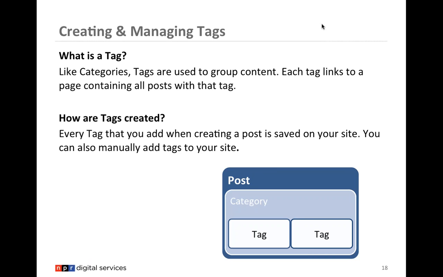So the first thing to note is that, like your categories, your tags are also used to group content. And just like your categories, each tag has its own tag page. Tags are different from categories in that with your categories, you have to create those using that manage admin that we just showed. Your tags are actually created in two ways. You can either manually create your tags using an admin, I'm going to show you in 1 second, very similar to creating categories. But also, when you create a post and you add a tag to the post, if it doesn't already exist in the Core Publisher system for your site, it's going to be saved for future use.